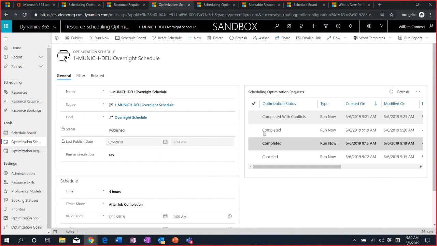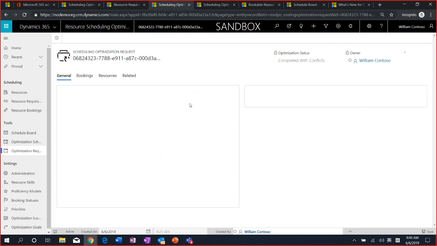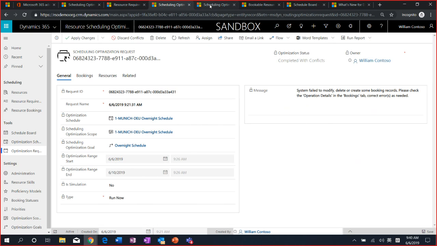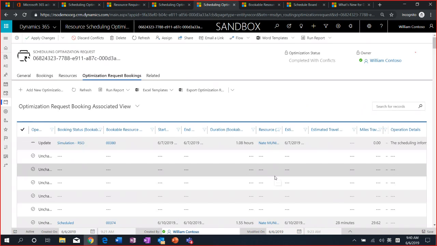So basically, when you run RSO schedule and during optimization, if anyone makes any changes, before this feature RSO would fail. Basically, you had to rerun it again. With this feature right now, if I run RSO and someone modifies changes in the middle, you can see the optimization status shows completed with conflict. If you open the optimization request, it shows you more information. To make it easier, I already opened the form.